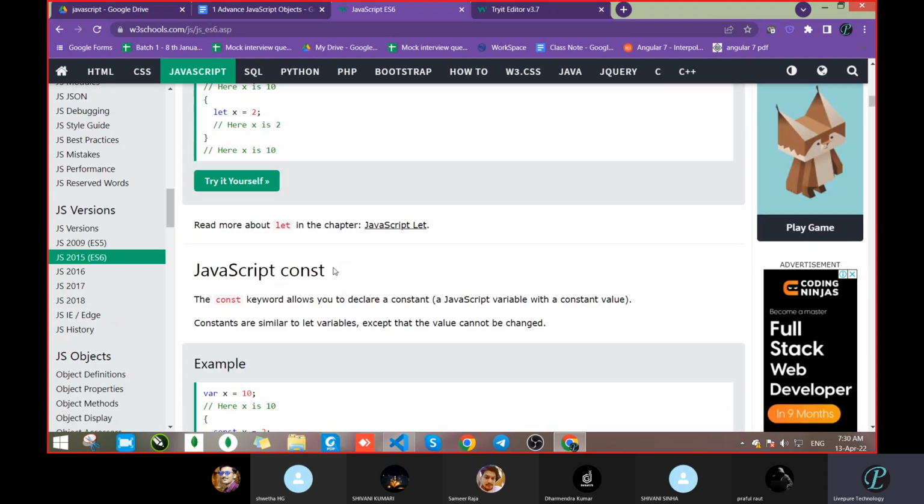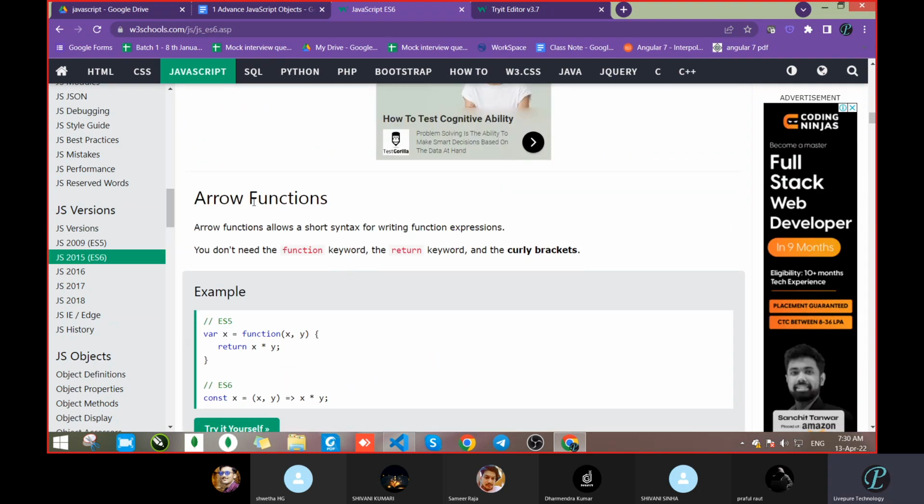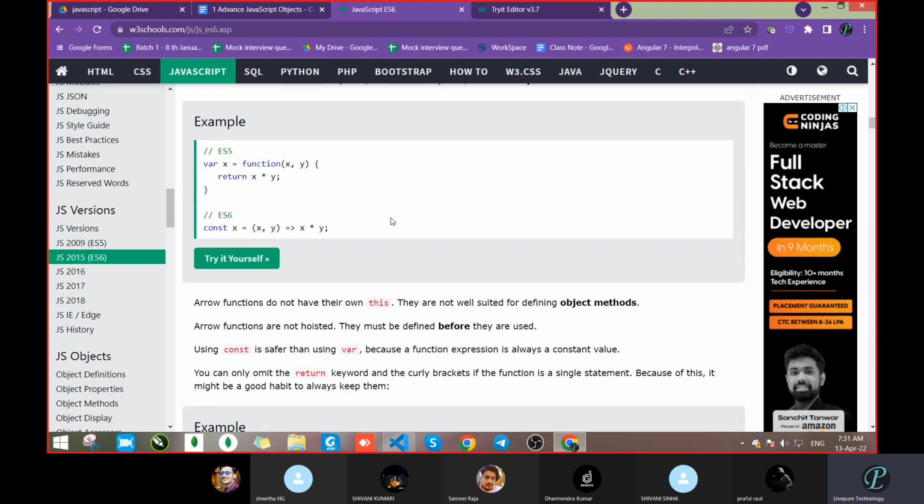Let and const, we already know, are for block scope purposes. Then the arrow function, we already know how to write it and why we were writing it. The arrow function allows a short syntax for writing a function expression. Whatever we follow for writing a normal function, the same thing we can follow, but with the arrow function it becomes simple and short. Then you do not need the function keyword, the return keyword and the curly brackets.